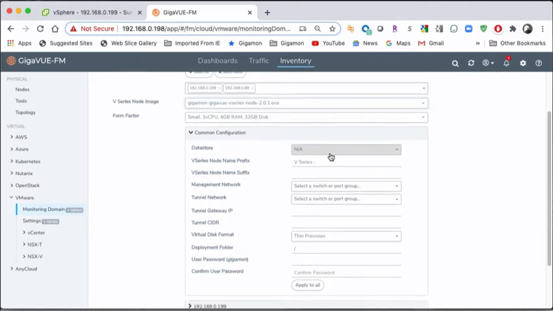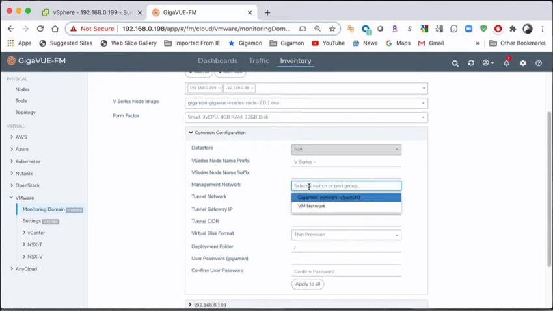This is what I'm going to use across the board. Now, you'll notice that data store, it won't let me pick a data store because I don't have common data stores across them. But there are some things that I can do that are common, such as what do I want to call the prefix? Well, it's going to prefix the files, the VMs it deploys, which is this V Series node, with V Series. I can put suffixes on it. It's going to ask me, what do I want to use for the management network?